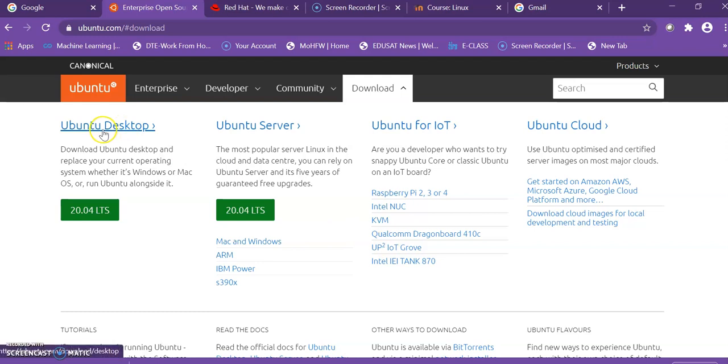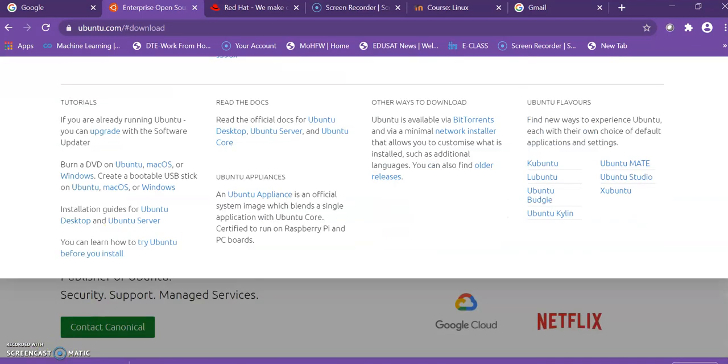So Ubuntu or any Red Hat or any kind of Linux distribution supports having a desktop edition or server edition. Currently, from the last 3 to 4 years, they have added the IoT component and the cloud component. It is totally freely available. This one shows 20.04 LTS, that is version 20.04, the current version.